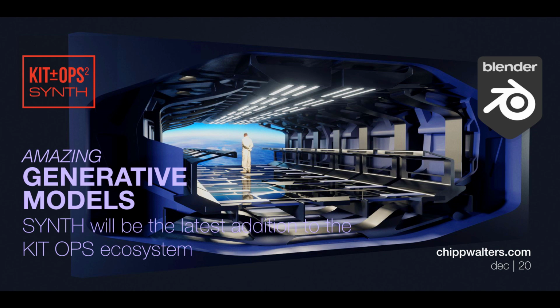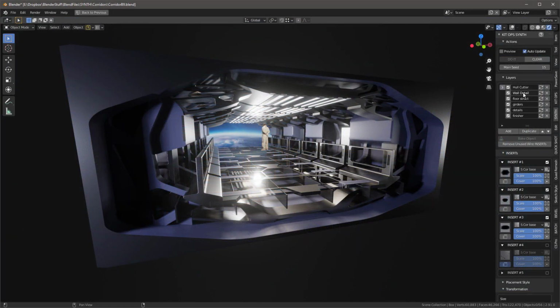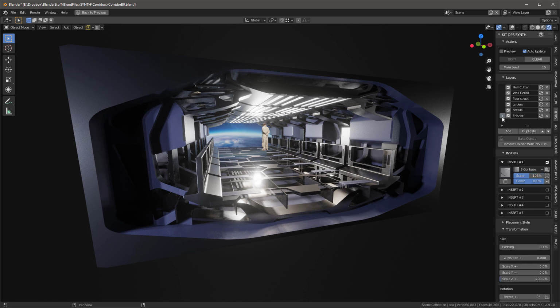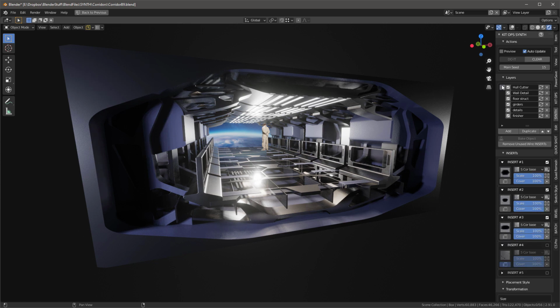Hey guys, I just want to show you this. This is a quick update on SYNTH. Check this out. This is a 6-layer recipe that I've created for this kind of corridor model. You can see the model in there. And what's really cool is we've added this new made seed feature.